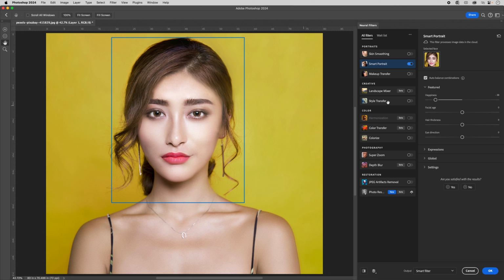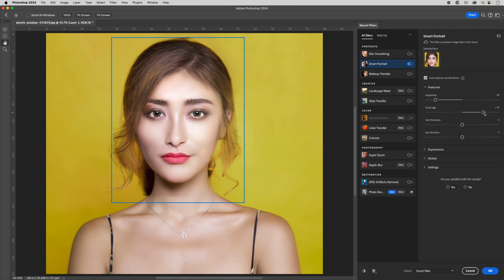Now this is a fairly young model. Let's see if we can increase her facial age to make her look like an older version of herself. And mostly it just changed her hair color a bit. Let's see about moving. She's looking straight into the camera. Maybe we want to change her eye direction. It's subtle, but she's no longer looking directly into the lens.